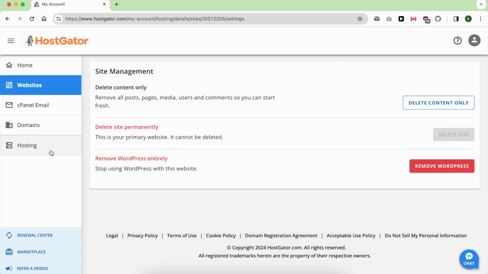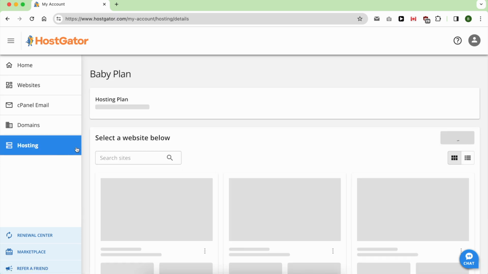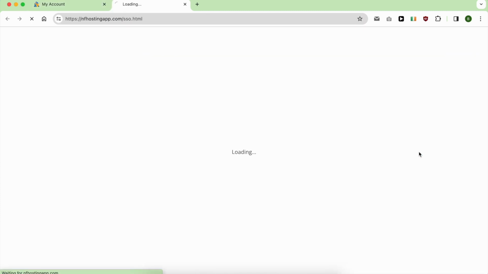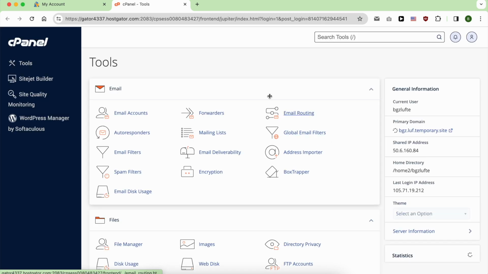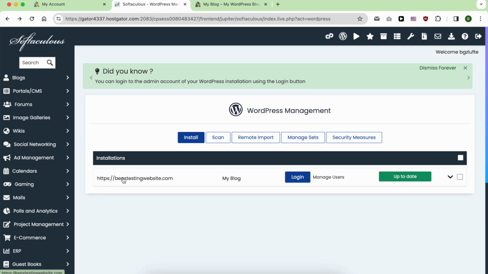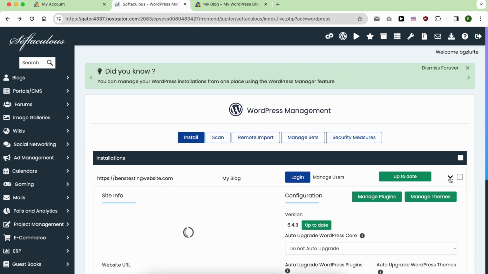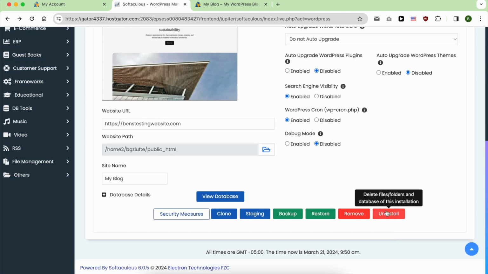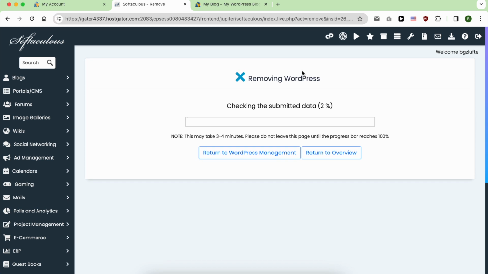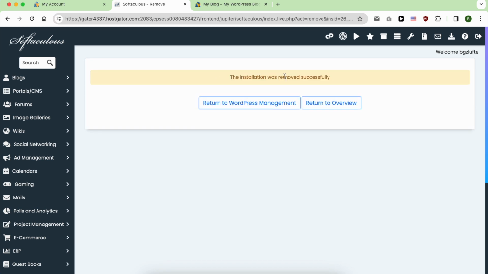The second method is from HostGator cPanel. Go to hosting and scroll and under quick links, click on cPanel. Now go to software, under software, click on WordPress manager. And now next to your WordPress site, click on this little arrow. Then click on uninstall to delete your WordPress site. Remove installation and confirm it. As you can see, the installation was removed successfully.